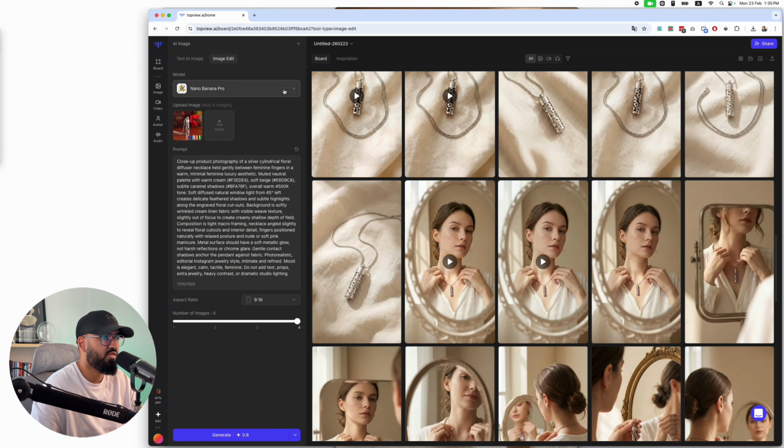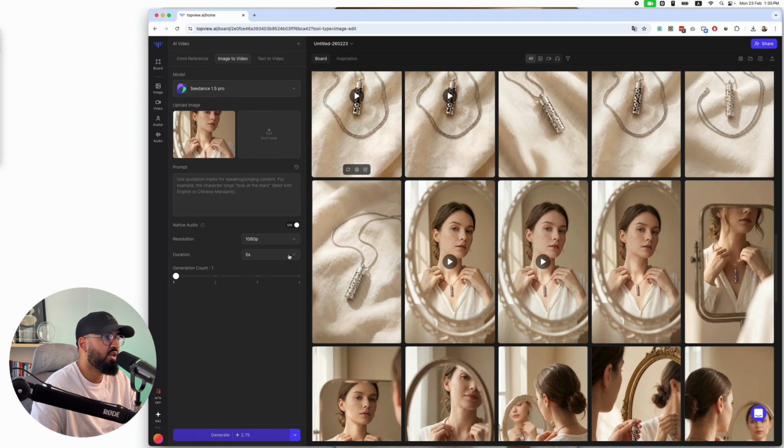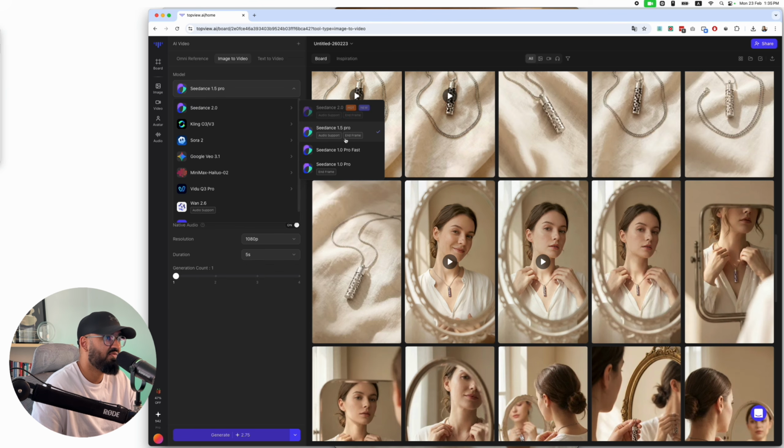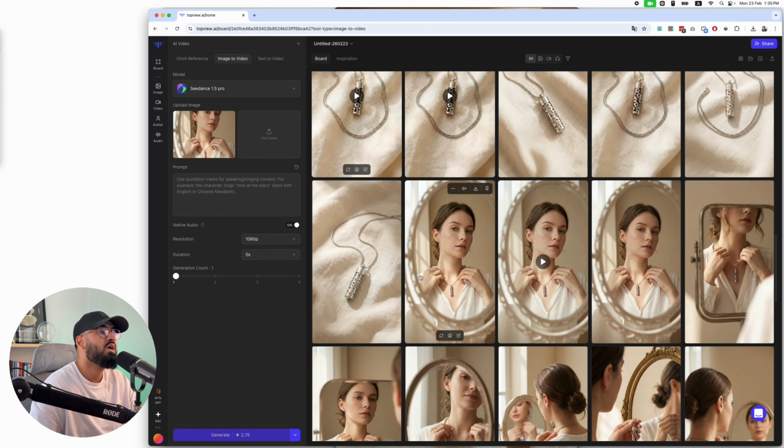Now, a few quick things to mention before I end the video is number one, when you're doing image generation, make sure you're using Nano Banana Pro. And when you're going ahead and generating videos, you can choose different video models. I would just leave it at CDance 1.5 Pro. The accuracy rate is good enough, but the credit use is very low, which is what I like.